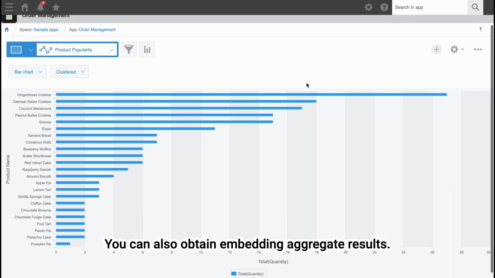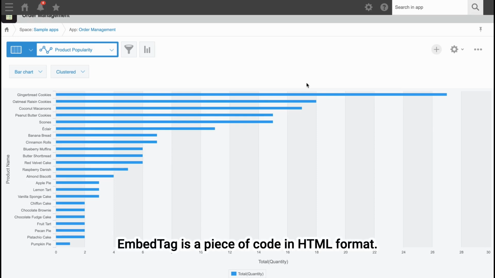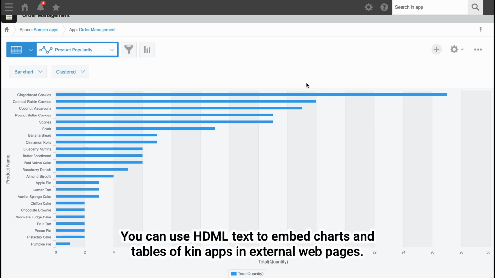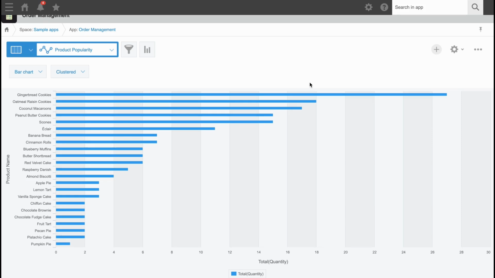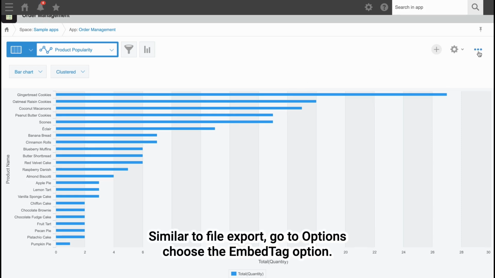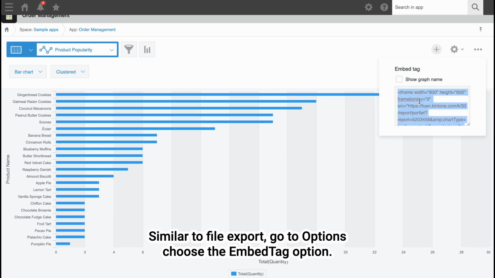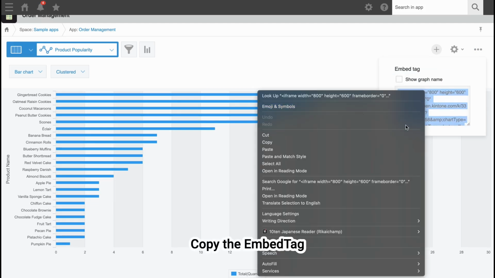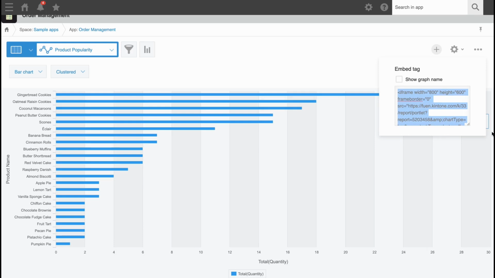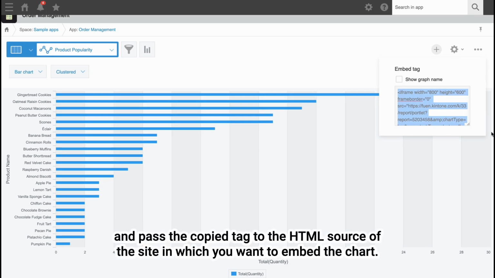You can also obtain embed tags for embedding aggregate results. Embed tag is a piece of code in HTML format. You can use HTML tags to embed charts and tables of Kintone apps in external web pages. Similar to file export, go to Options and choose the Embed tag option. Copy the embed tag displayed and paste the copied tag to the HTML source of the site in which you want to embed the chart.